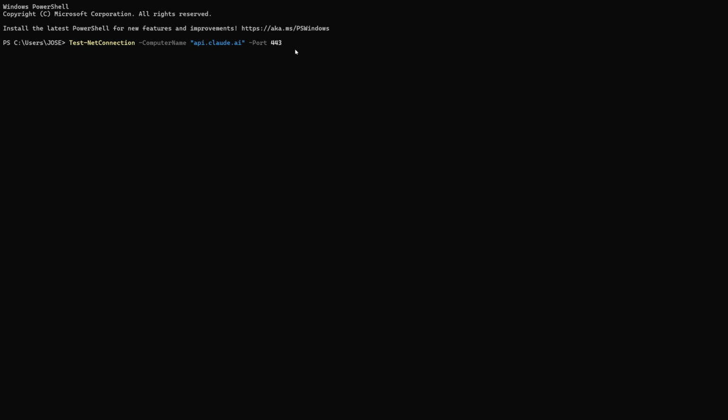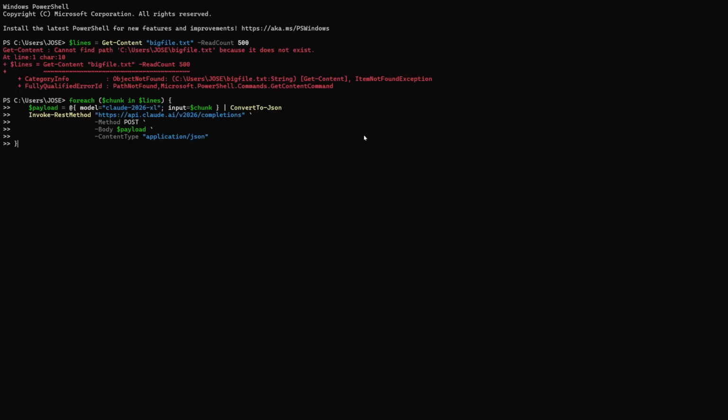Next, consider reducing the size of your request payload. The Claude 2026 model can time out if the prompt you are sending is too large. To manage this, you can split your input into smaller chunks. Use the command $lines = Get-Content bigfile.txt -ReadCount 500 to read your input file in manageable sections. Then implement a loop with foreach ($chunk in $lines) to process each chunk individually.